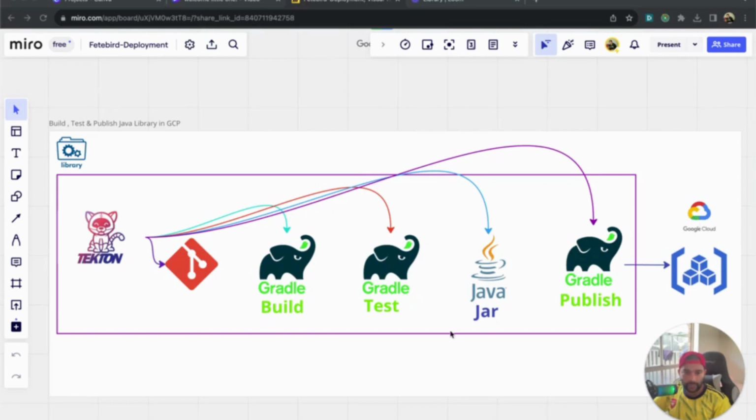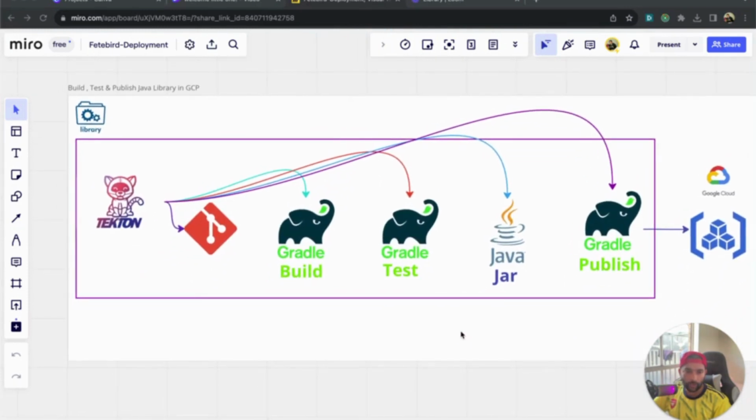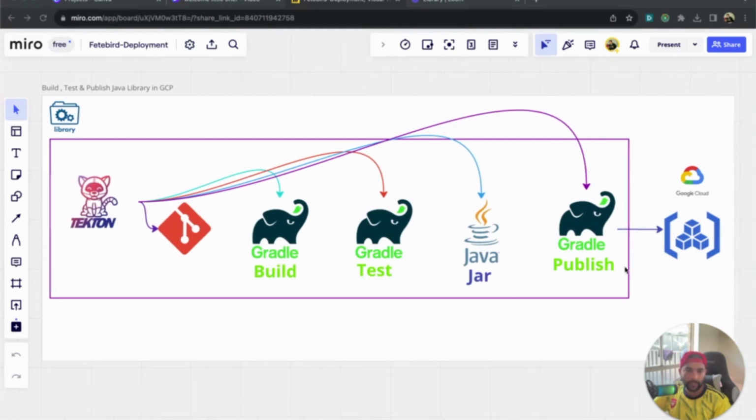Now this is the same concept as when we download a library from Maven Central. We're going to do the same thing, but this time from the GCP registry, because if you have an internal library in your company, you don't want to publish it publicly so that other people will not consume it. It's internal to your project only.